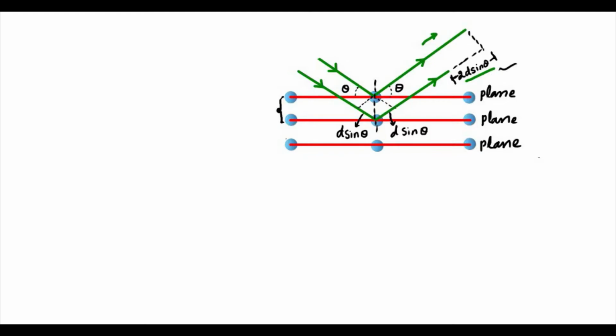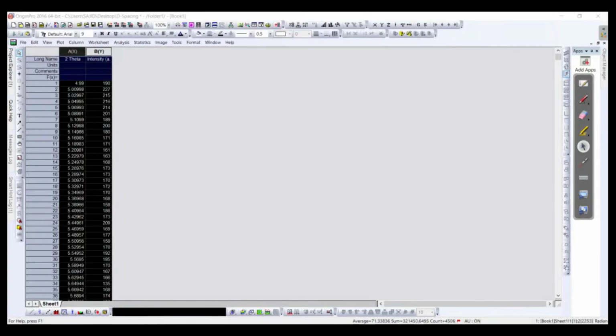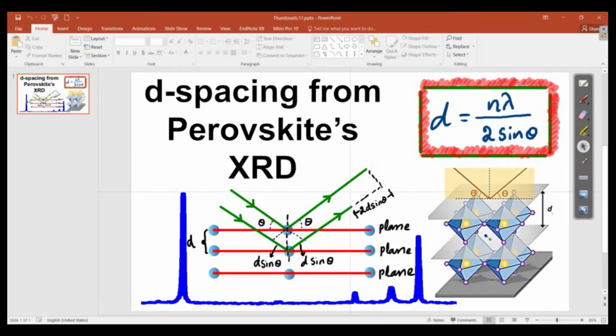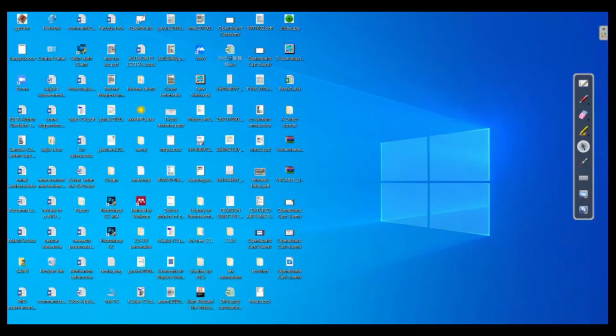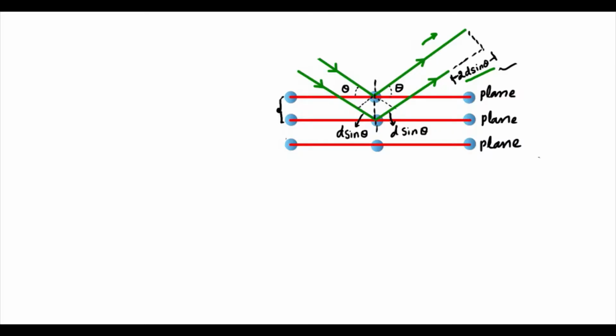Today we will see how we can calculate the d spacing, or what we call the interplanar distance. In this case we have the perovskite XRD data, and the data were taken for the sample of the perovskite which was fabricated on the glass substrate. So this is very simple. For that we just need a little mathematical formula.